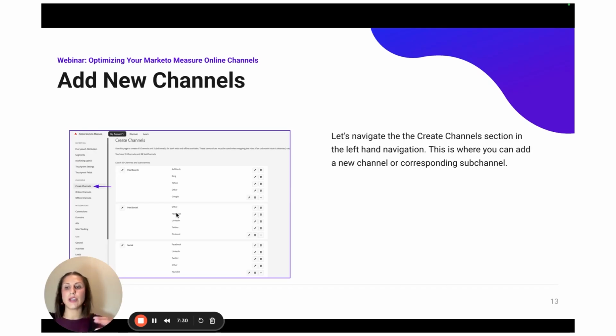At the bottom of this page, there's a section where you can add a whole brand new channel and corresponding subchannels to roll into it. The reason that we start here is pretty important, because the short answer is that you're not able to add or edit any channels elsewhere until you have it defined in this data dictionary, which is why I like to call it that.